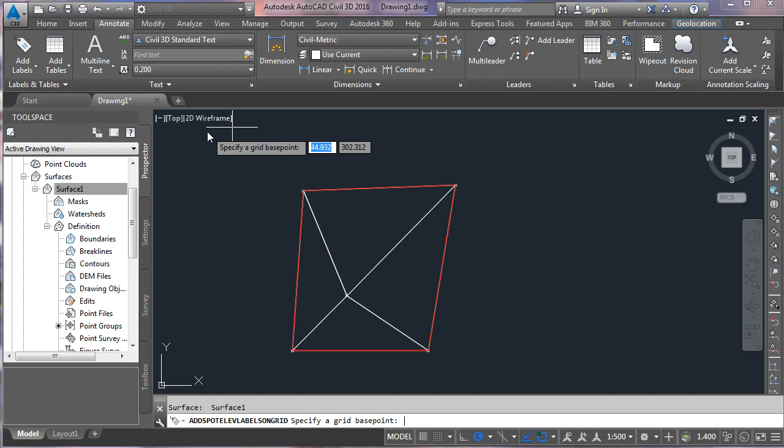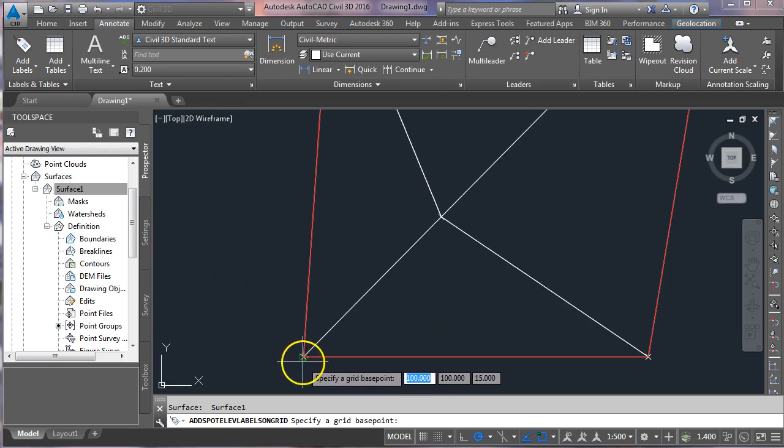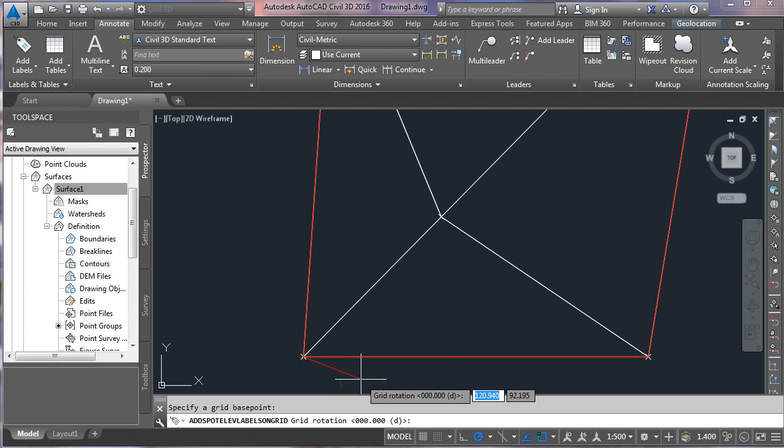Now generally speaking, what happens with the grid is it kind of works within a rectangle. So you would tell it usually the bottom left hand corner and then the top right hand corner. So I'm going to use the bottom left hand corner of my surface here as my grid. Now the grid rotation, I'm going to leave that at 0 for the moment, but you'll see in a few minutes why you might want to change that. So to accept 0, I'm just pressing enter.